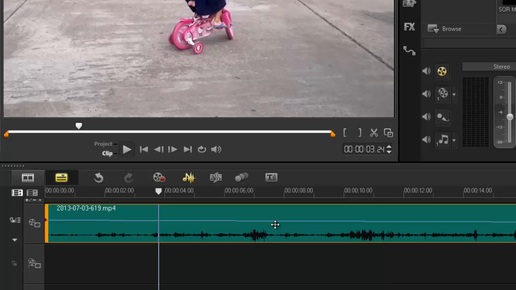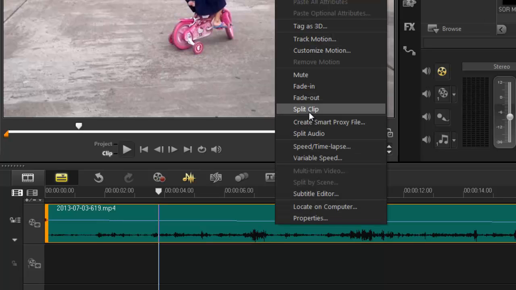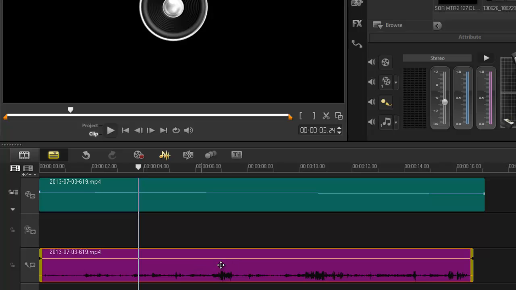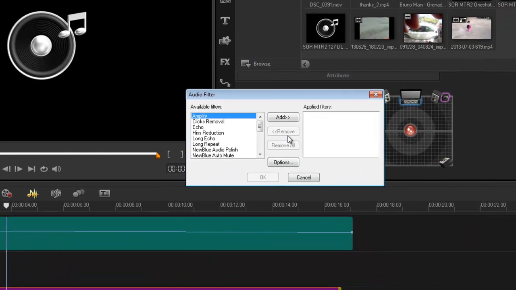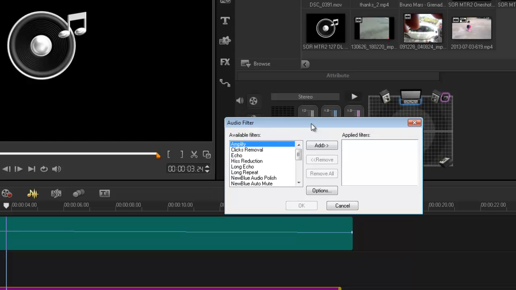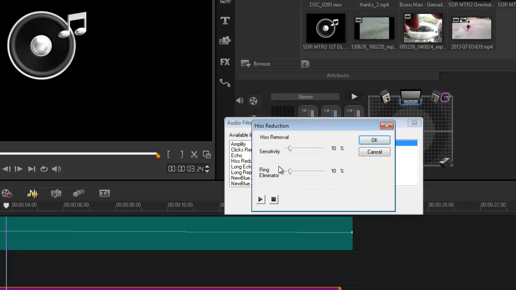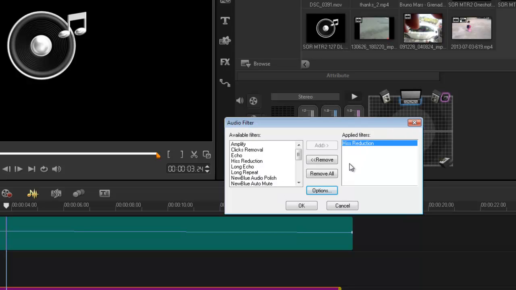Right click, split audio. Once I'm in my split audio, right click, I have then audio filters. And here I'm greeted with a new window. And with this window, I can add multiple effects like hiss reduction, click removals. I can have options in that as well. So hiss reduction, add, and then I'm going to options, and I can really then play with the sensitivity and have a preview. So it's up to your personal preference.